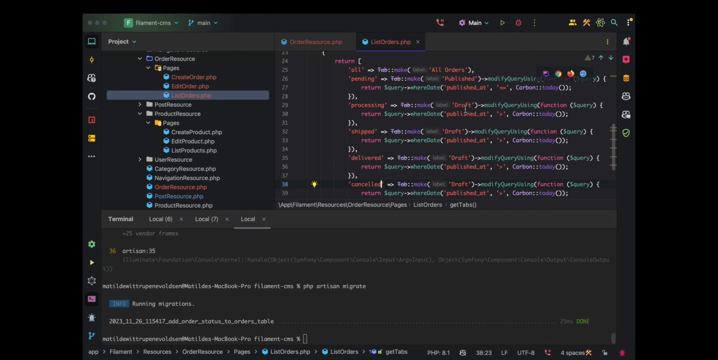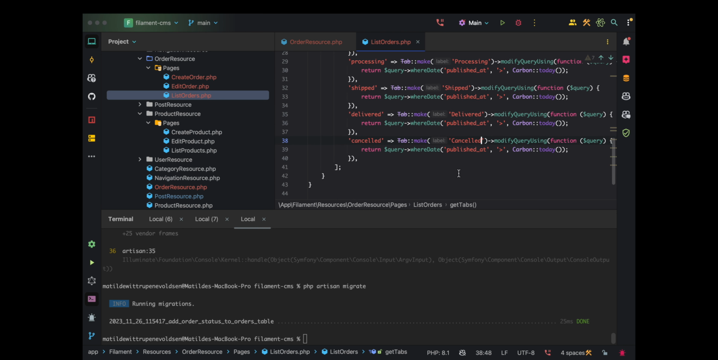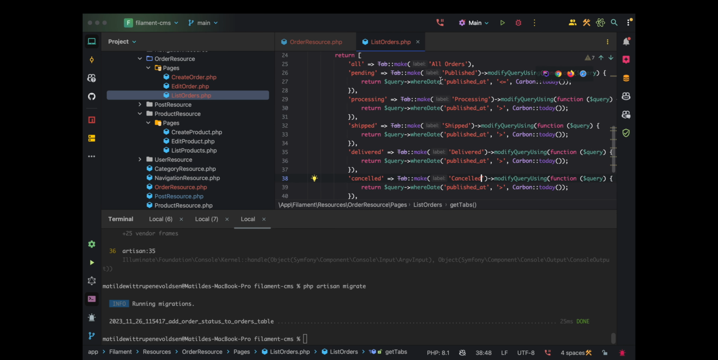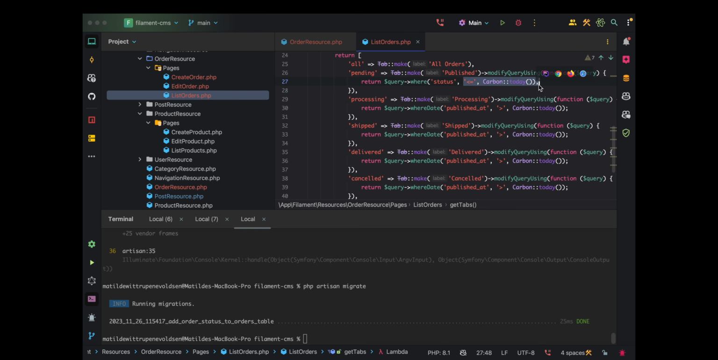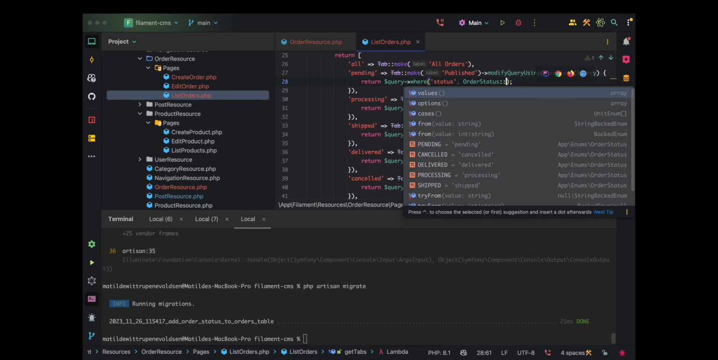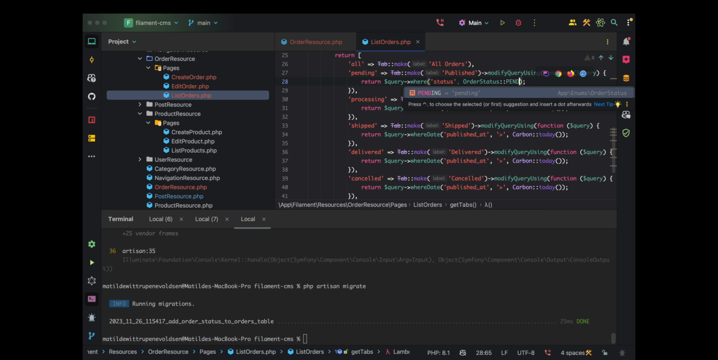So let's go ahead and name these tabs. So I'm going to call this one processing, shipped, delivered, cancelled. And then in this case, we want to have where status. In this case, it will just be order status, and we want to get pending.